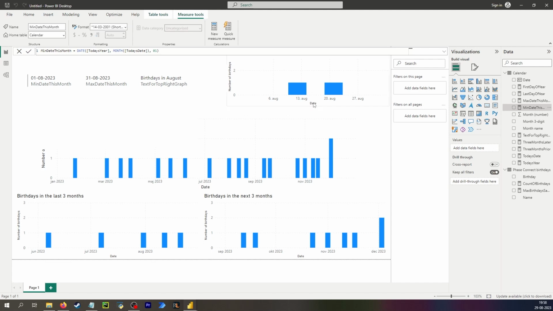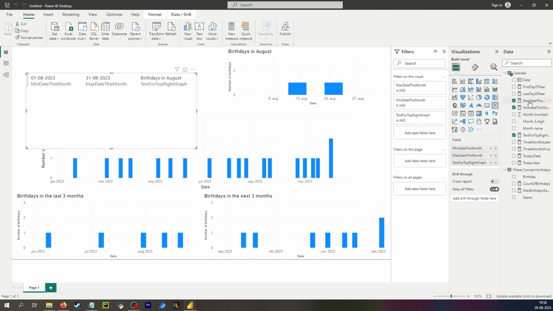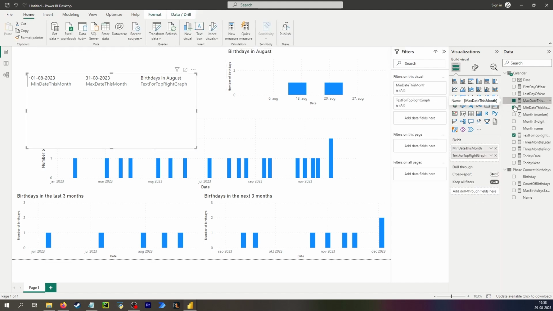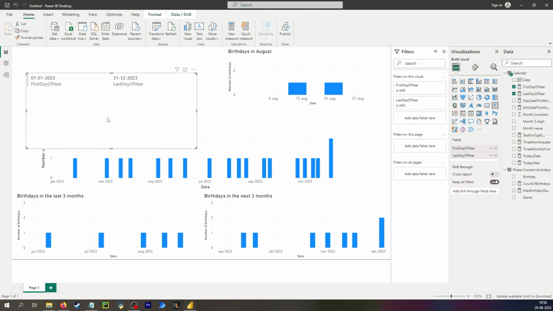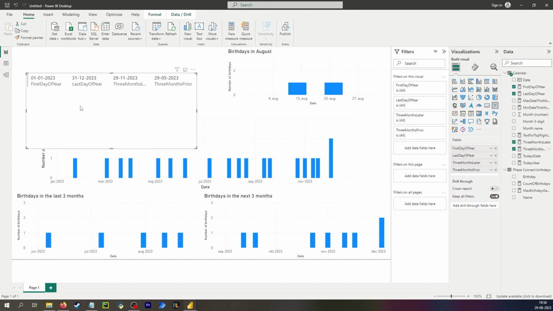So since I already have my minimum date, not this month, I want the first day of year and last day of year. And this is just for visualization purposes. And then I need the 3 months later and 3 months prior. So I have my first day of year and my 3 months later and my 3 months prior.